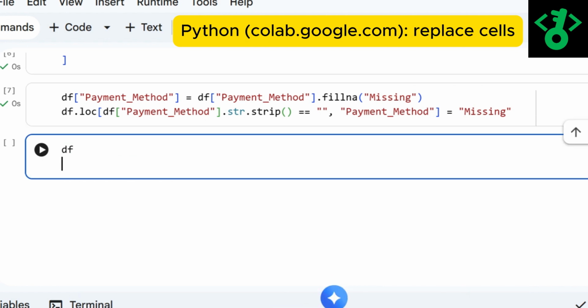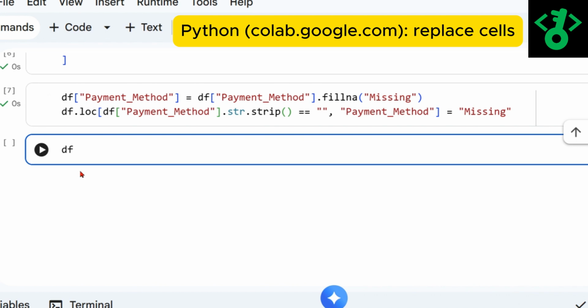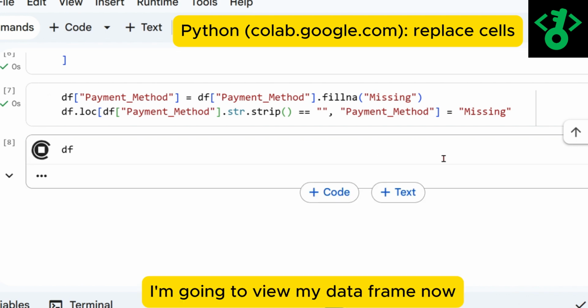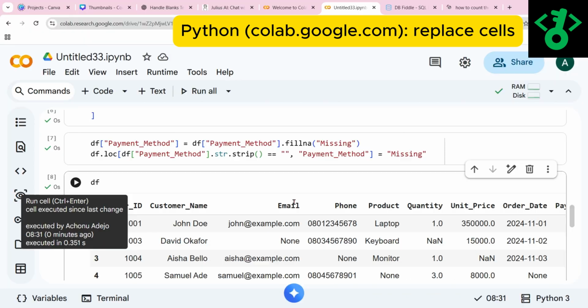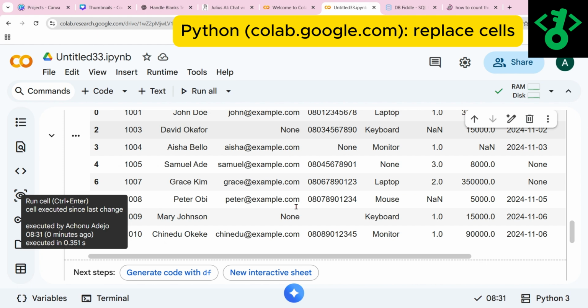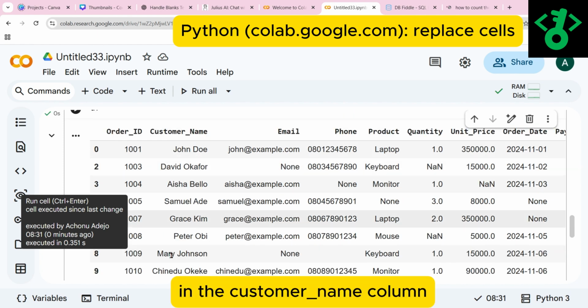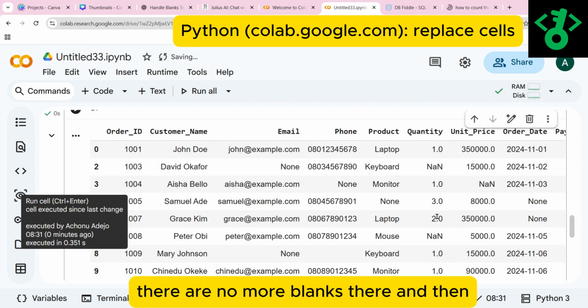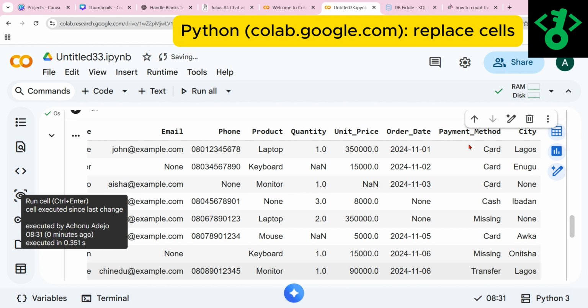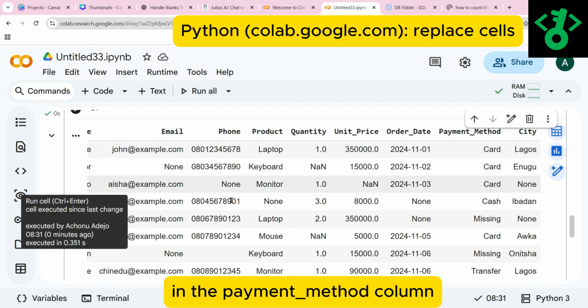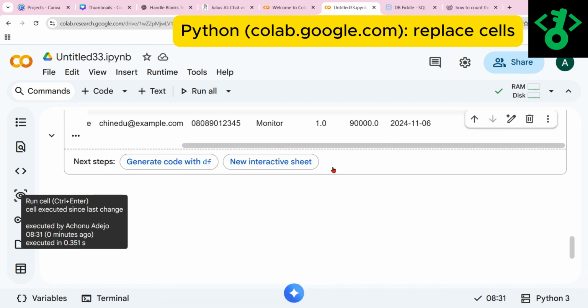So I'm going to view my data frame now. So this is my data frame, and as you can see in the customer_name column, there are no more blanks there. And then you can see the replacements in the payment_method column.